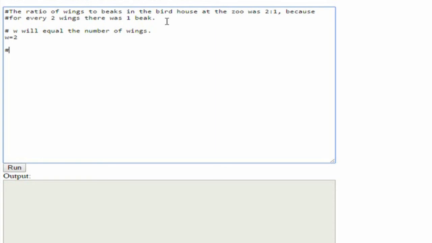And let's comment out our next variable, which will be B, and we will say B will equal the number of beaks. And we will declare the variable B and give it a value of 1. Let's give ourselves another blank line in between.